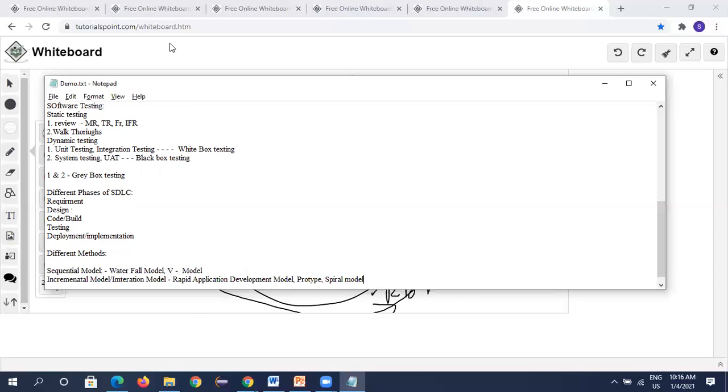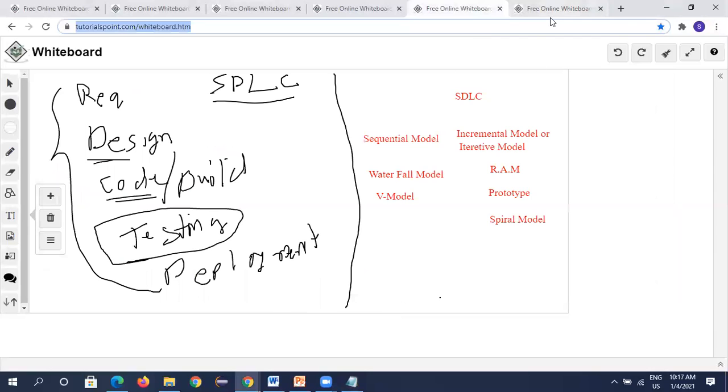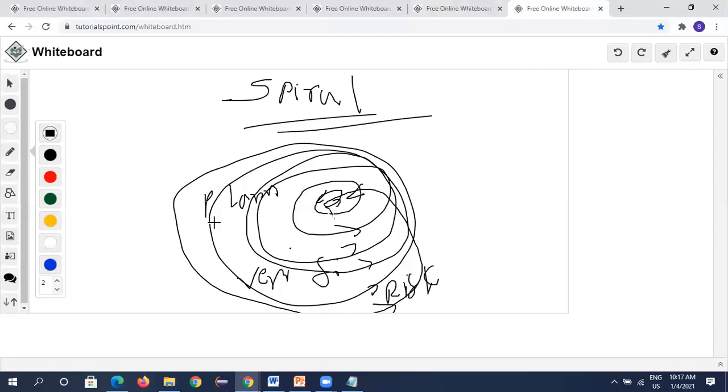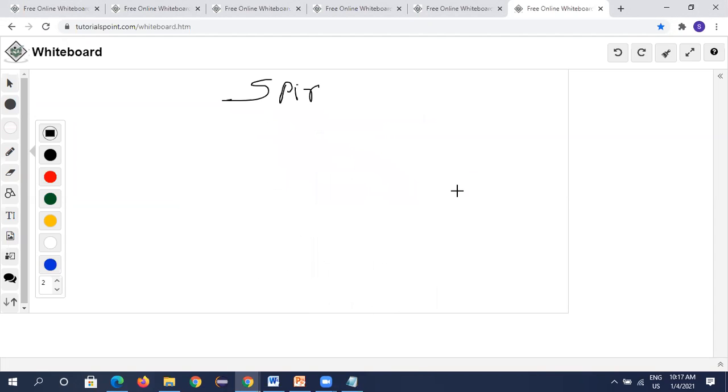Okay, any questions still here, anybody? Prototype model, I have explained to you, right? Before the spiral model, I have explained the prototype model. Okay, so I'll explain the prototype model again.